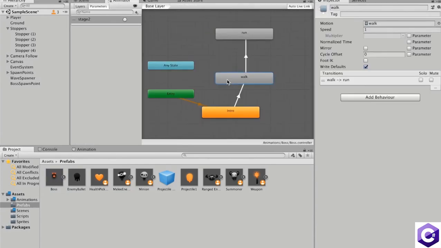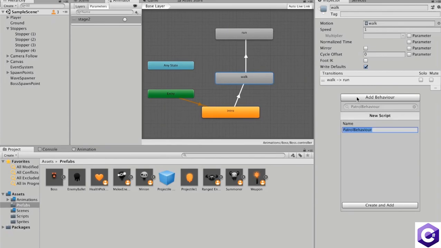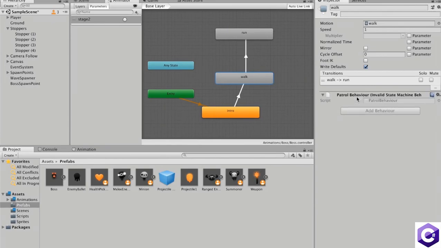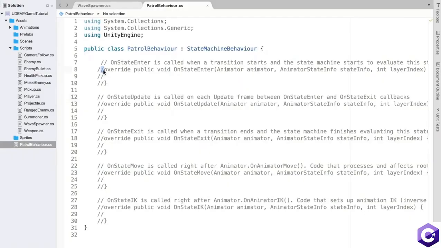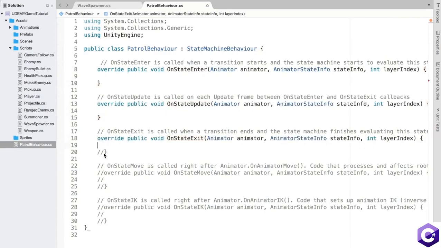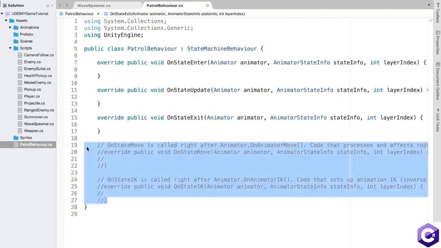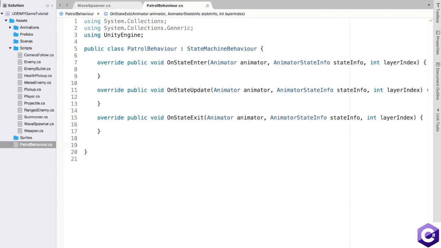Then I will select the walk animation and I will press the add behavior button. We will then create the patrol behavior. Double click on it to open it up inside of your text editor so we can start coding this out. You'll be presented with a bunch of comments. I will start off by uncommenting the first 3 functions, and also the comments above them. I can also remove the other comments because we won't be using them in this video.